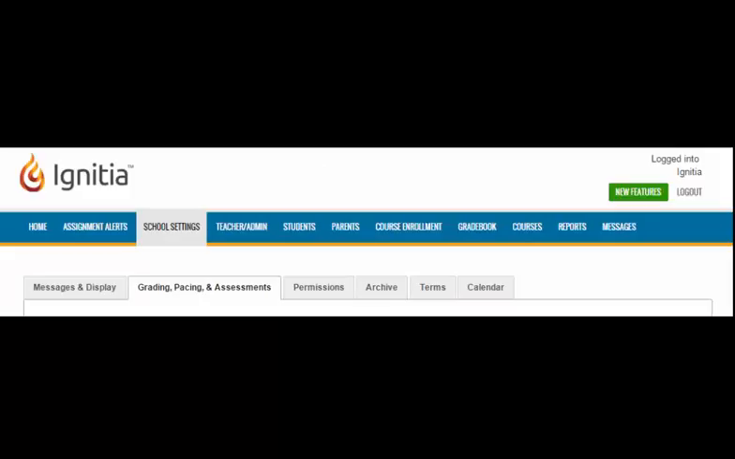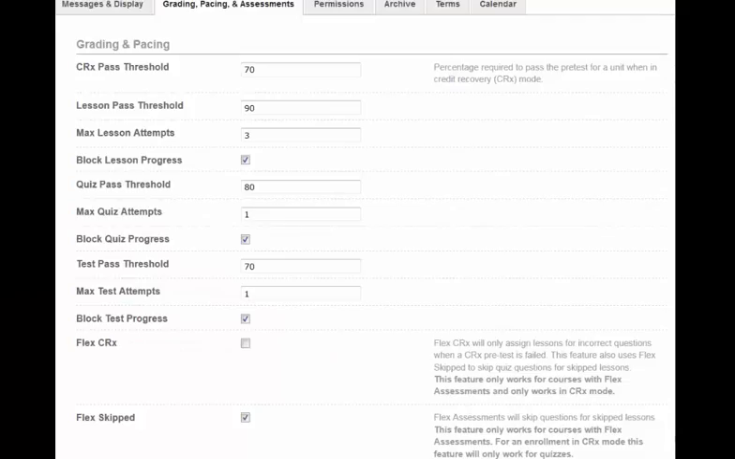To turn on this highly requested feature as a global setting, click on the School Settings tab in the Admin mode. If you do not see the School Settings tab, you will need to contact an administrator from your site in order to complete this portion for you. Choose the Grading, Pacing, and Assessments tab and be sure the box next to Flex Skipped is checked.